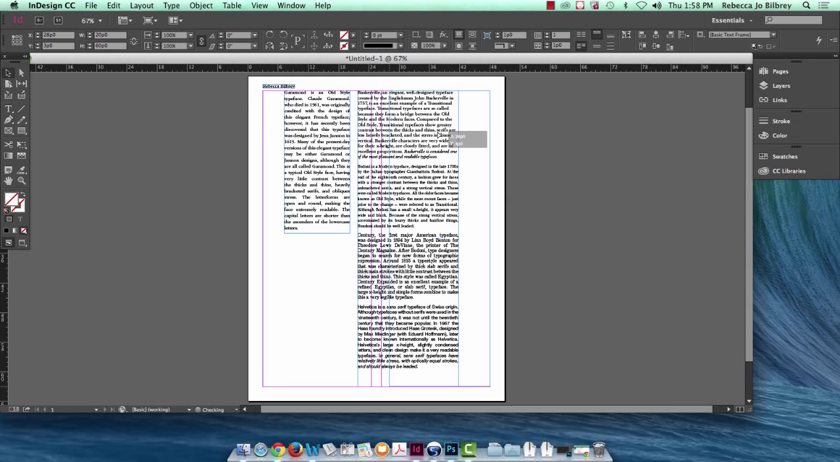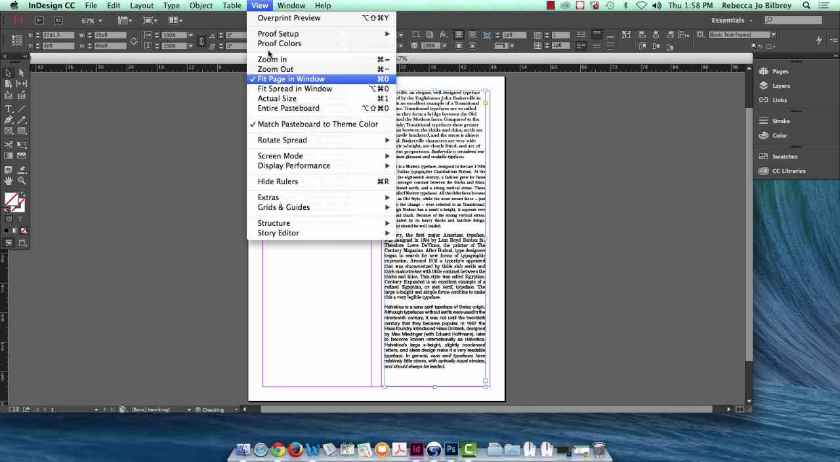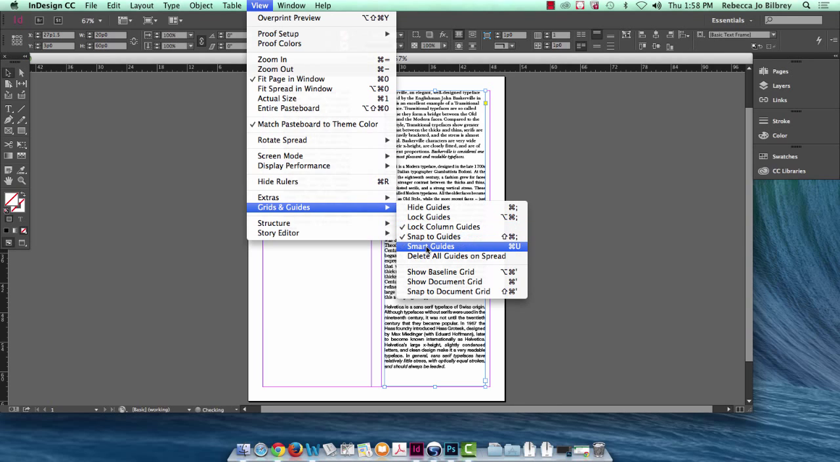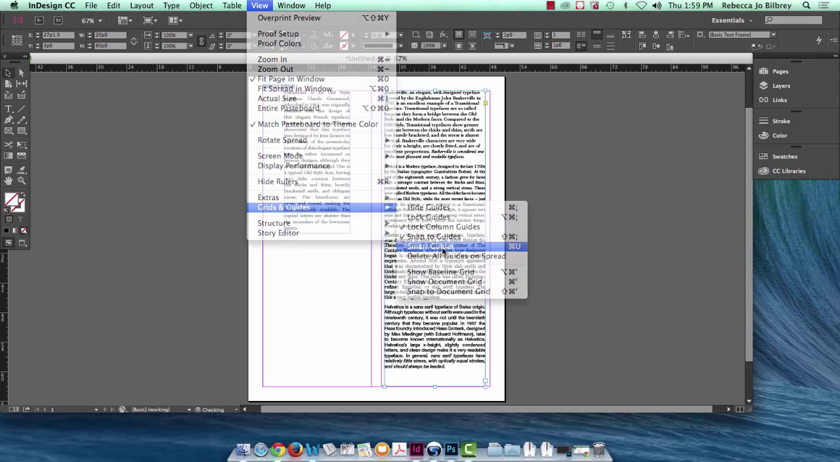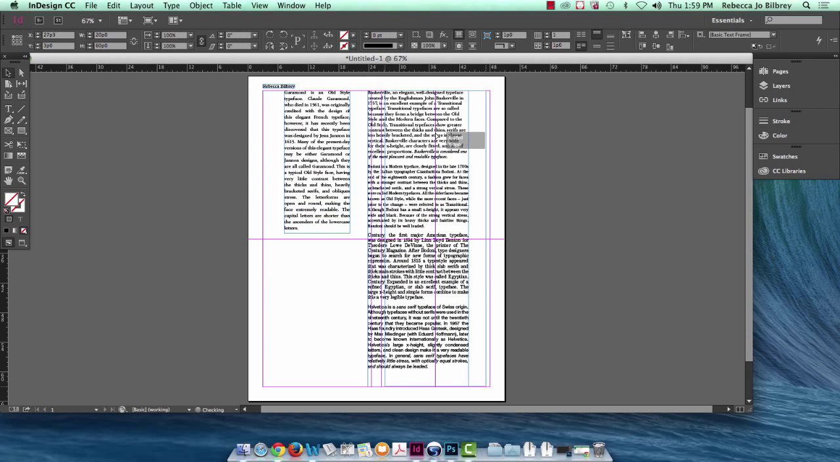Sometimes I can't remember stuff. I don't go there very often. So I'm going to go back to View and Grids and Guides and turn my Smart Guides on. Oh, there's a keyboard shortcut. Okay, if you use them a lot, it'd be Command U, but I don't use it a lot, so I don't have that committed to memory. Smart Guides. Okay, now when I go click and start moving, oh, they're back now.